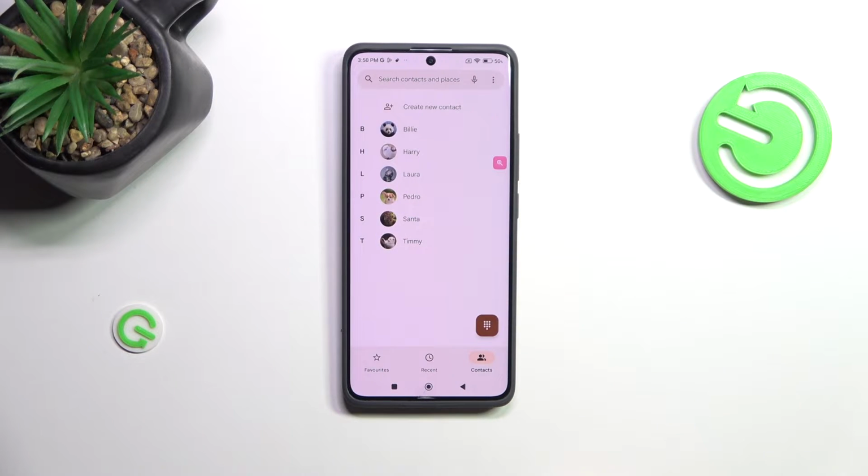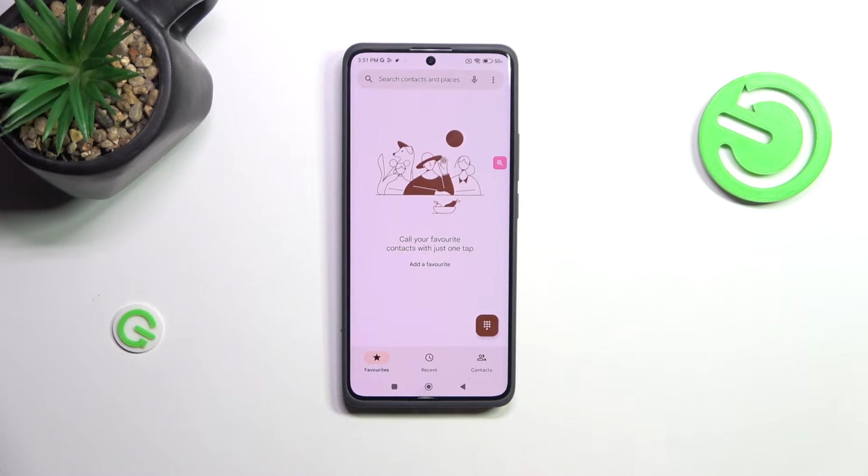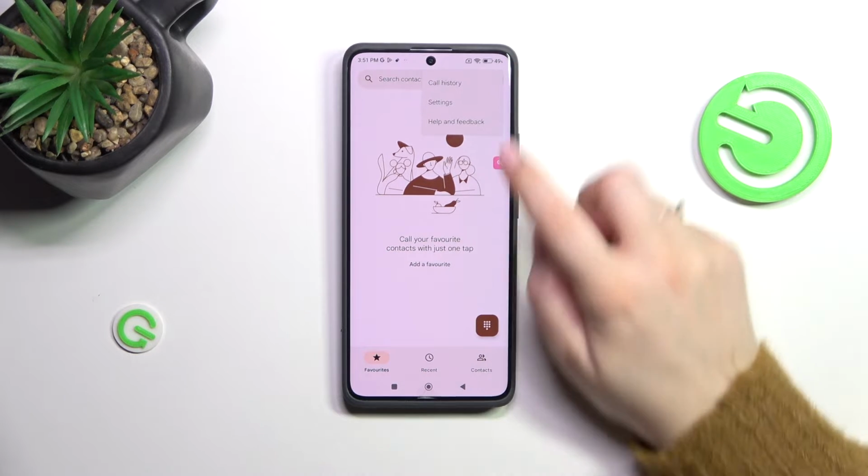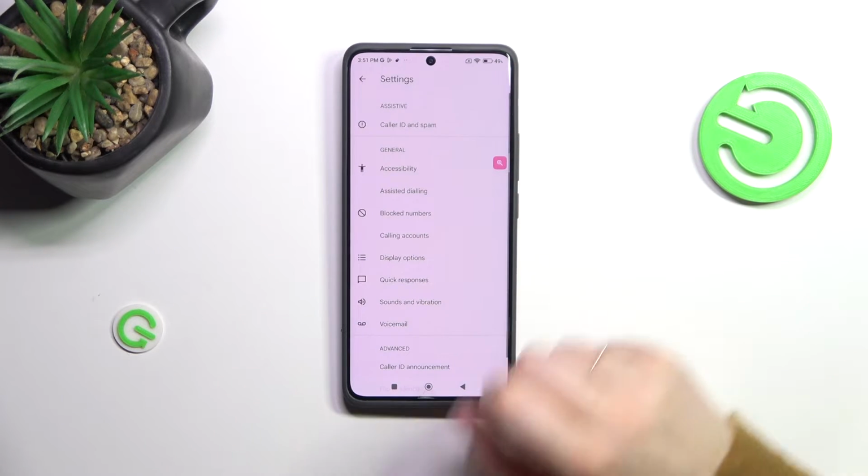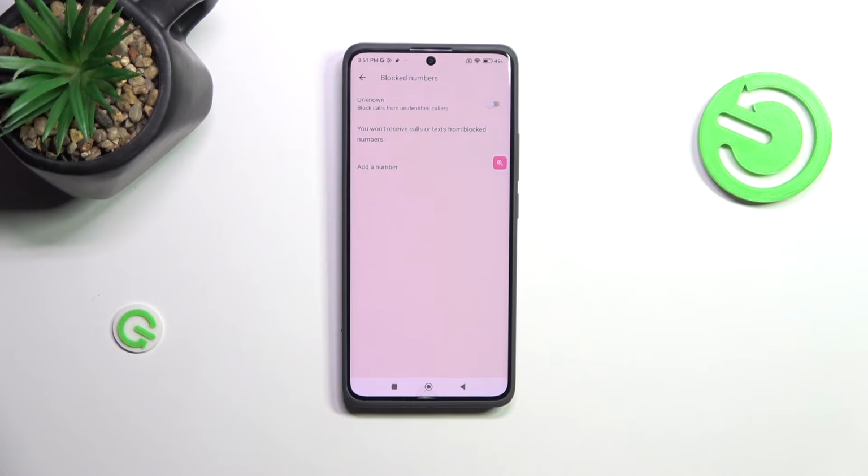And the second way of blocking the number requires entering the settings, and you can do it in the contacts, recents or favorites. It does not really matter. Just tap on the three dots icon in the right upper corner and tap on the settings. Here we have to tap on blocked numbers, and as you can see, this is our blacklist, which is currently empty.